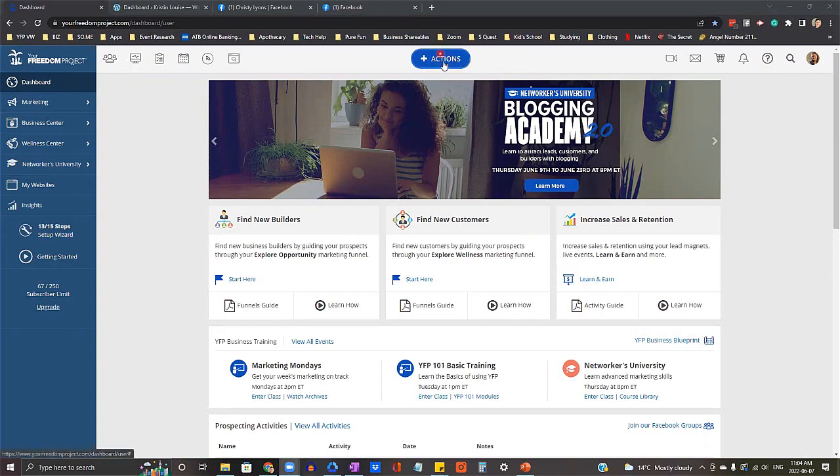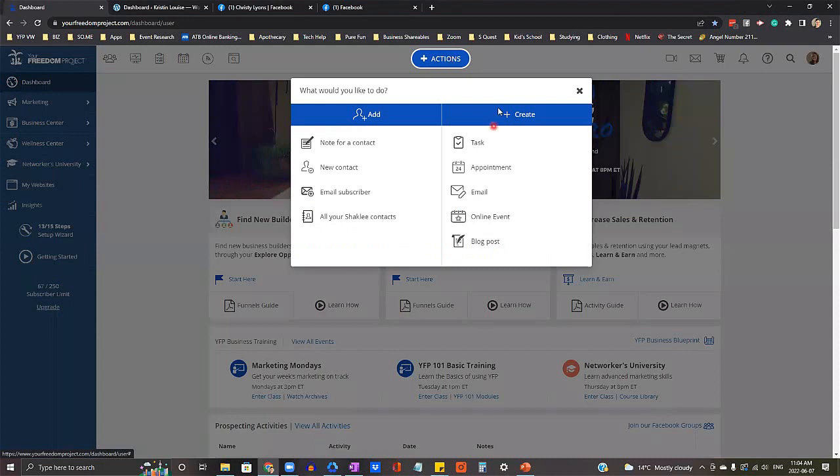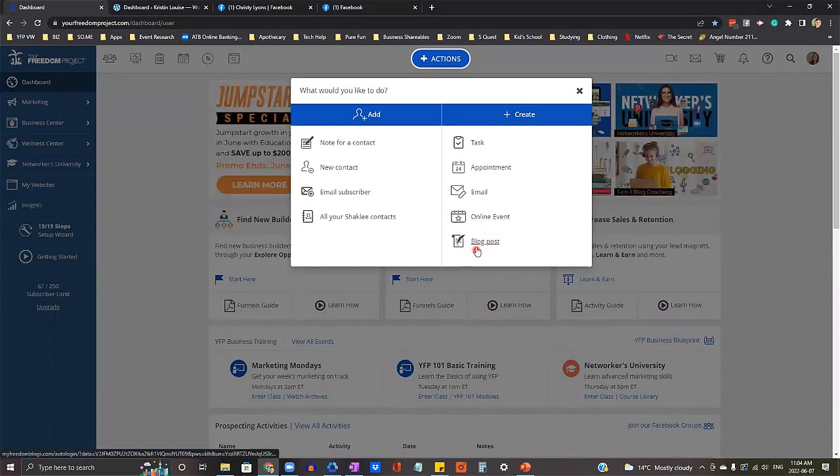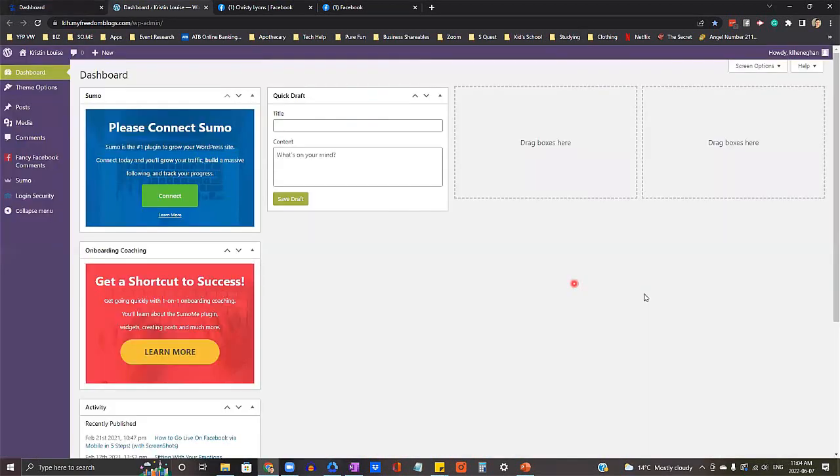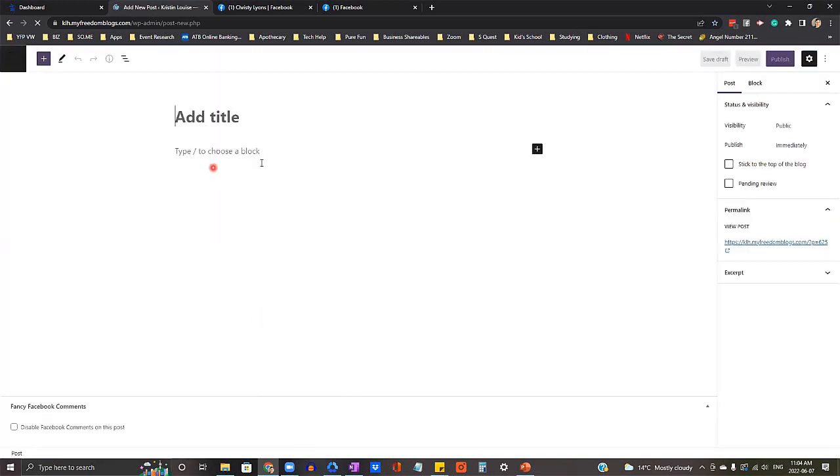Okay, so to do a blog, we're going to start at the actions button, and then under the create column here, we'll select blog post, and I've already got it open over here. Some of you may see a dashboard like this, others a little bit differently, but that's okay, it's all the same difference. You should still have this nav bar on the left-hand side where you'll come to post, and then you'll go add new. So, left nav, post, add new. Let it do its thing, and you'll come to a nice blank page where it gives you the option to add your title and then type your stuff in.